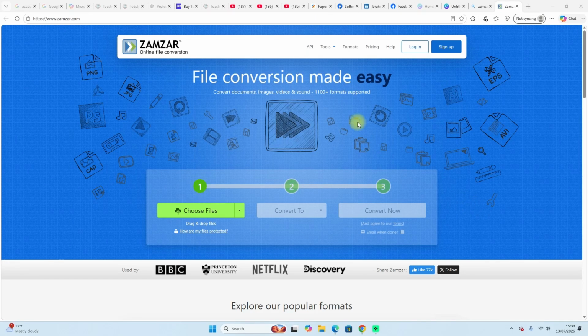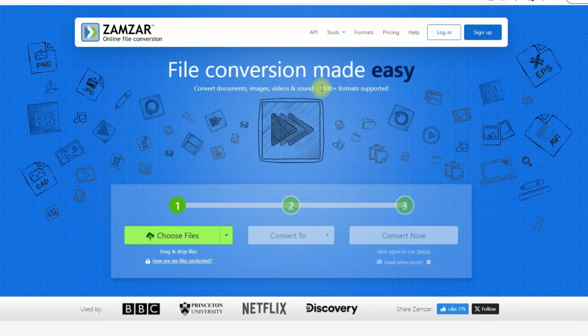In this video, I'm going to show you how to use Zamzar, an all-in-one file converter that you can use to convert your videos, images, sounds, and different kinds of formats. About 1,100-plus formats are supported. This can be done online without you even downloading any software to use on the PC. So accessing it is very easy.